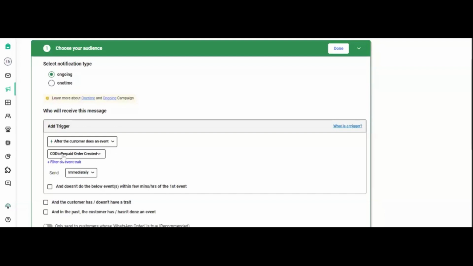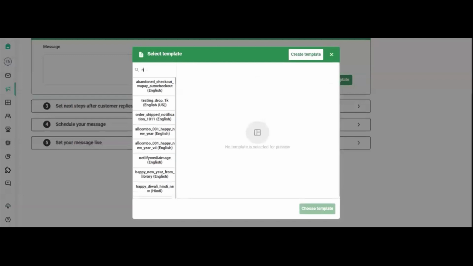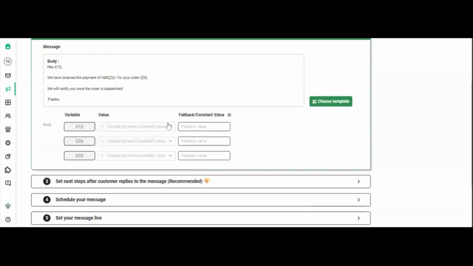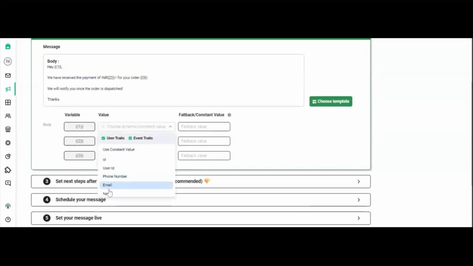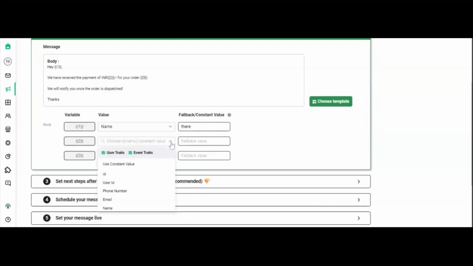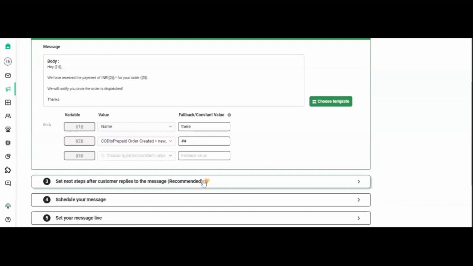So you just have to select the event name, go to the second step, and choose the template over here, right? Now here, in place of the first variable, it should be the customer's name. So I'll select name. The second variable would be the amount. First of all, I will select the event name, which is COD to prepaid order created. This is very important, guys. If you're setting up an ongoing campaign, you have to select the event name first. So you will select COD to prepaid order created, all right? And then I will select the new order amount that the customer has paid, right?